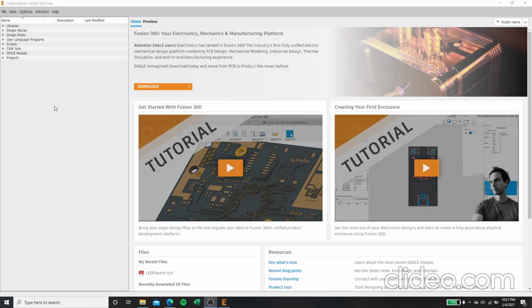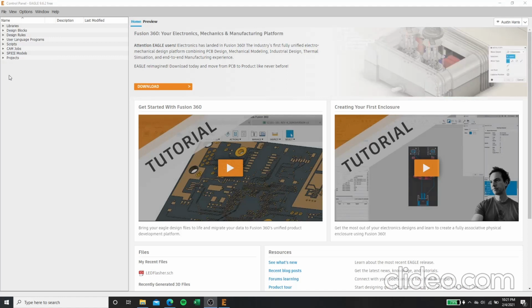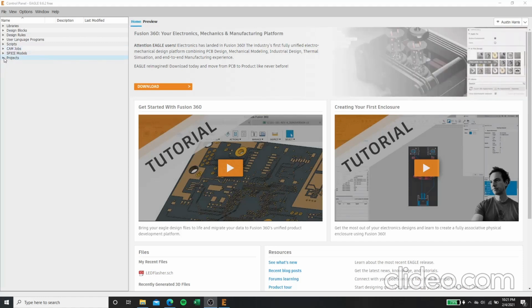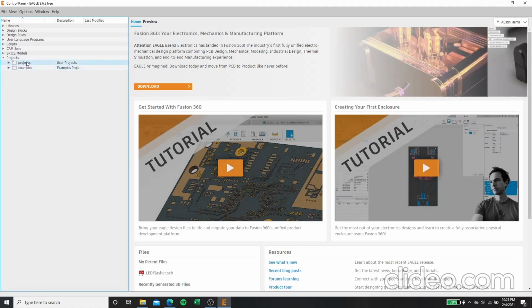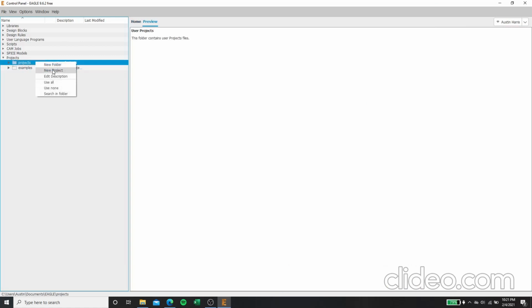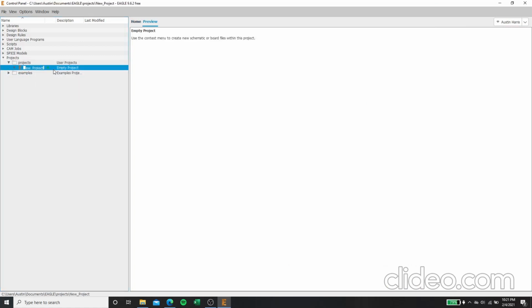And so anytime you want to begin a new project, you go down into this menu and select projects, and in this subfolder projects, right click and select new project. And you can just name your project whatever you want. We'll just go with Eagle Tutorial.